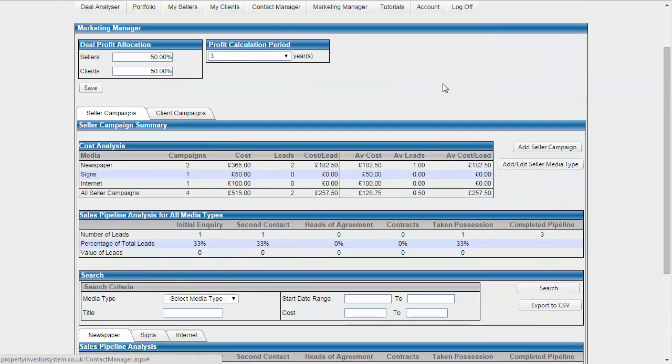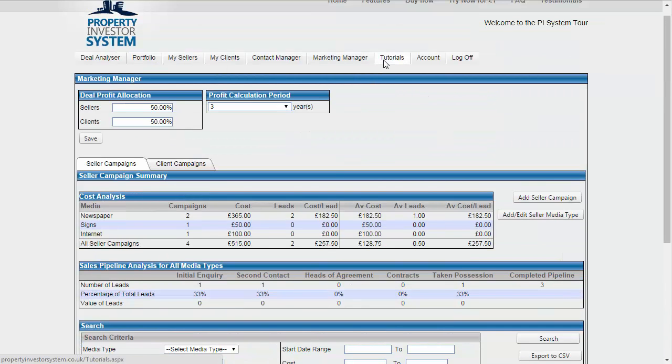There's also, you'll see here, a Tutorials tab. In there is individual tutorials on how to use each individual section. It's quite intuitive and quite easy to use. But we have detailed video tutorials very similar to this one on how to use each section.